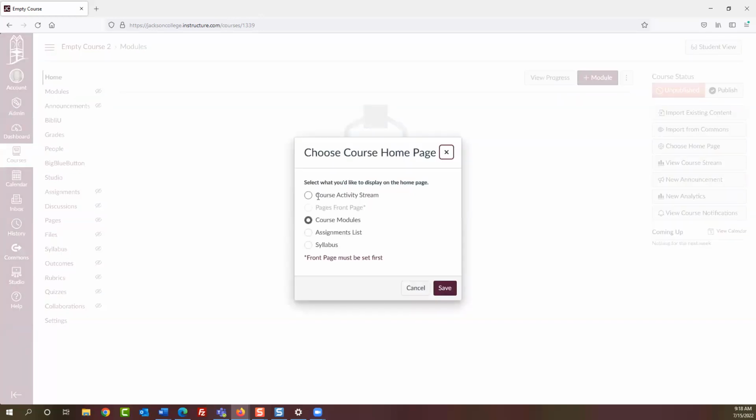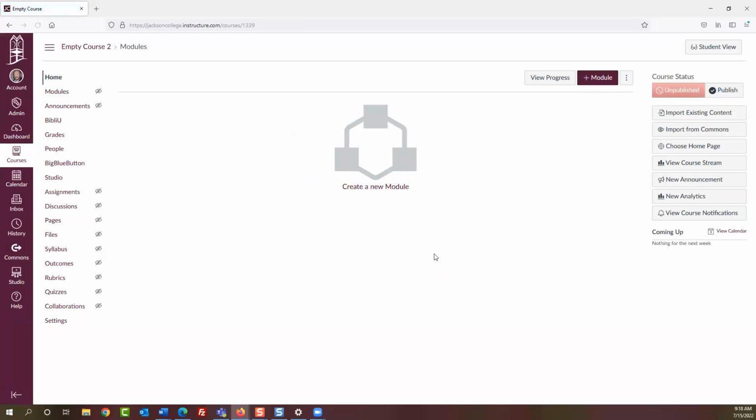Here are your options: course activity screen, pages once you create one, course modules, assignments list, or syllabus. The two that are most commonly used are course modules and pages. And we'll talk more about the others in other trainings. But for today, we're going to focus just on these two, pages and course modules. For now, I'm leaving it course modules because that's the design that I'm choosing for this class.